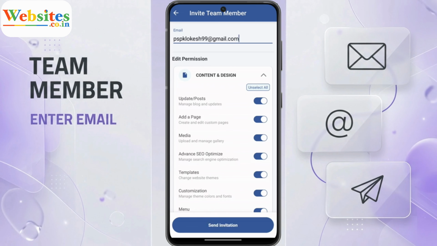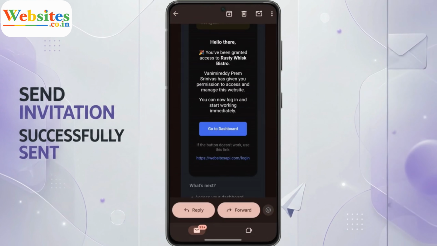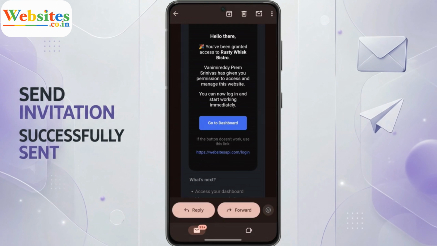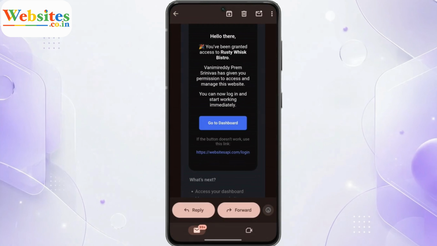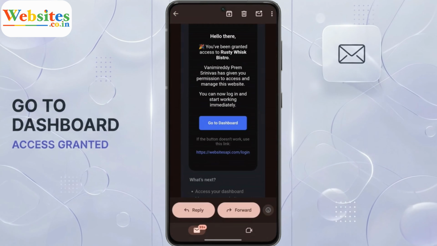Once you've verified the permissions, tap Send Invitation. The invitation is sent successfully, and your team member will receive an email to join your website. Simply tap Go to Dashboard to access the website based on the permissions you've assigned.